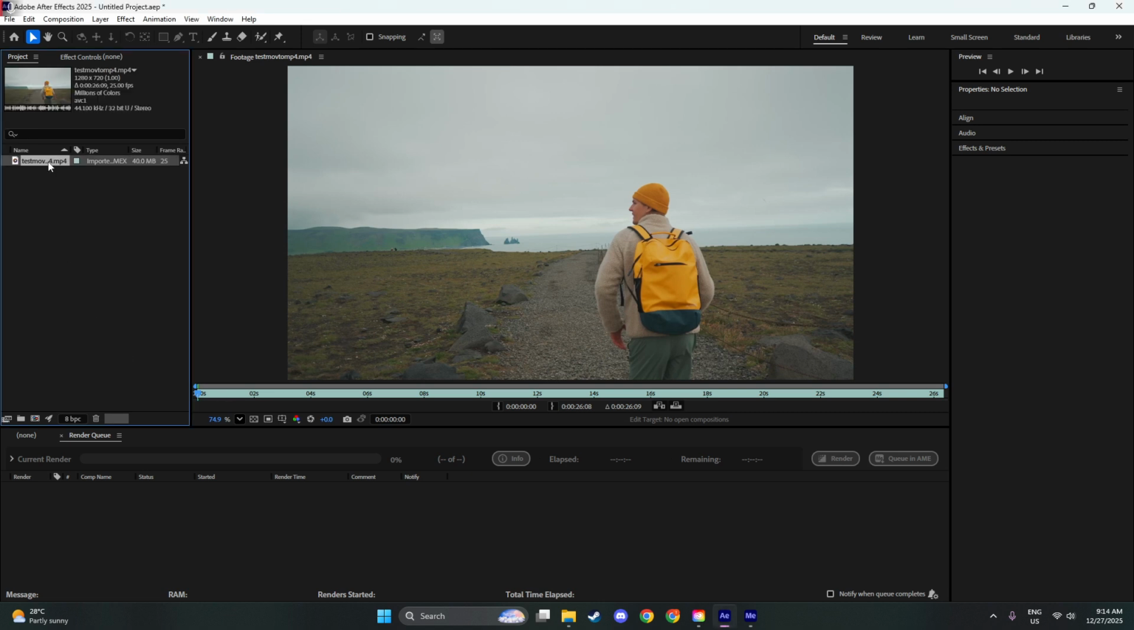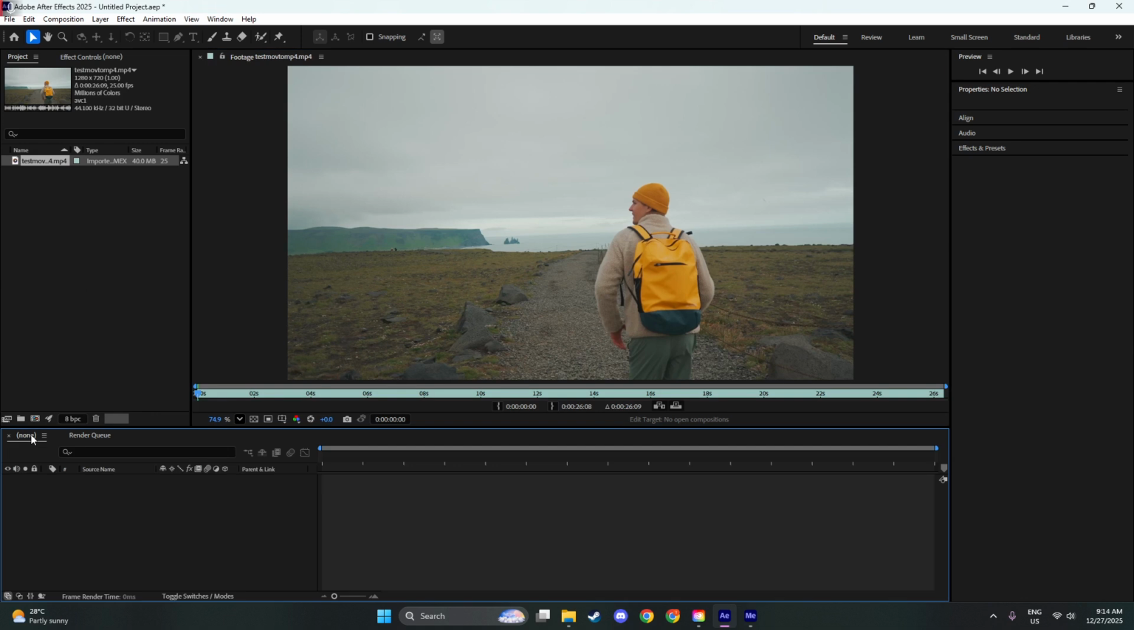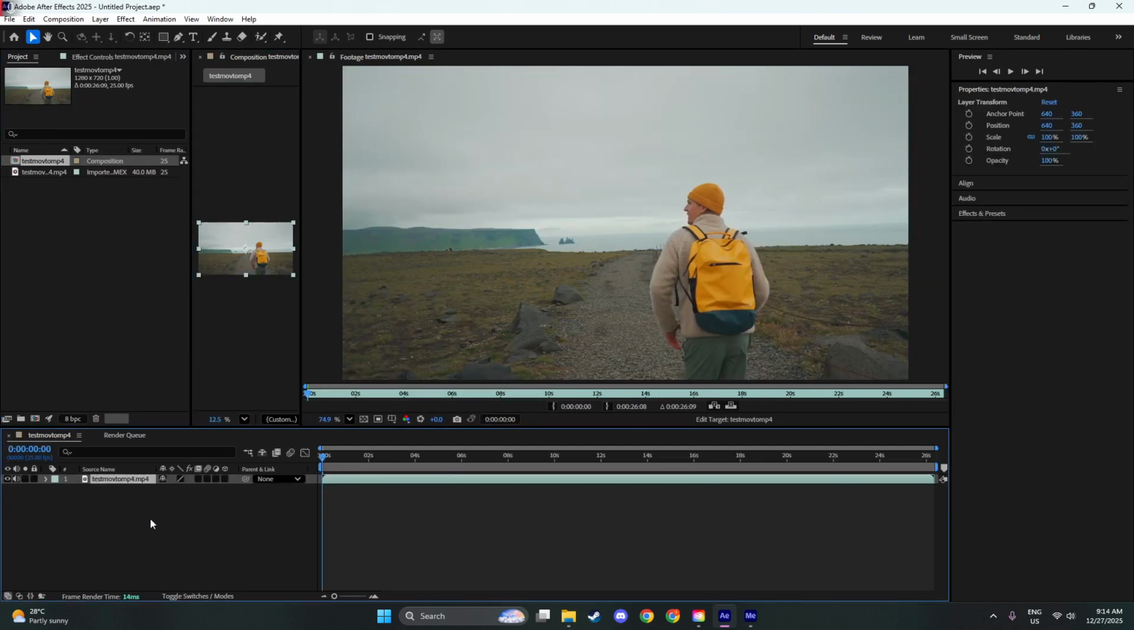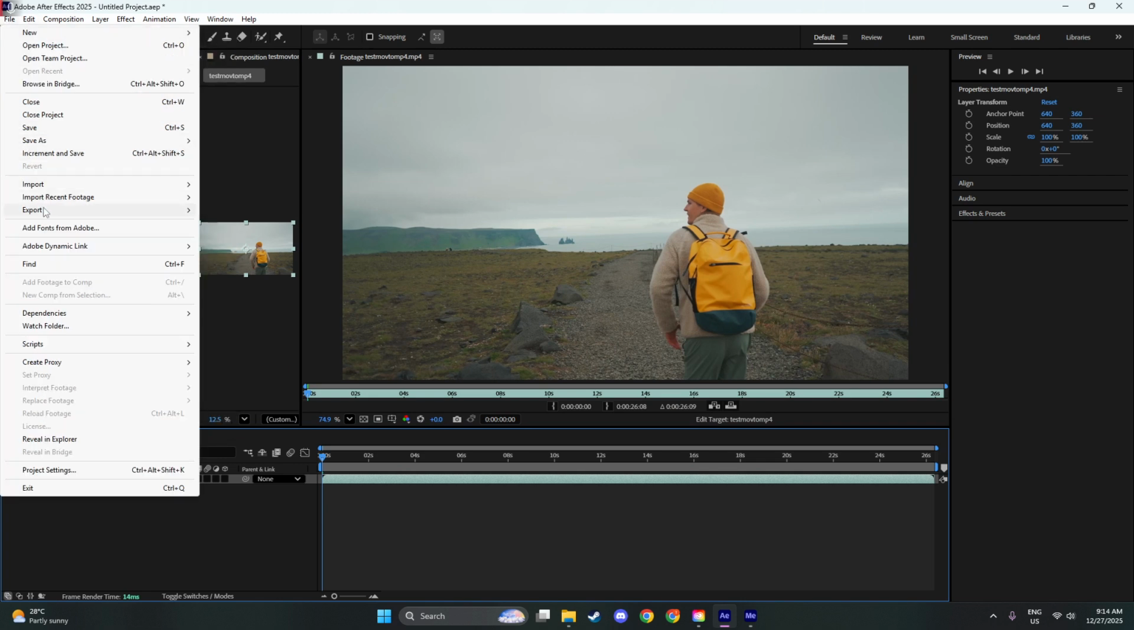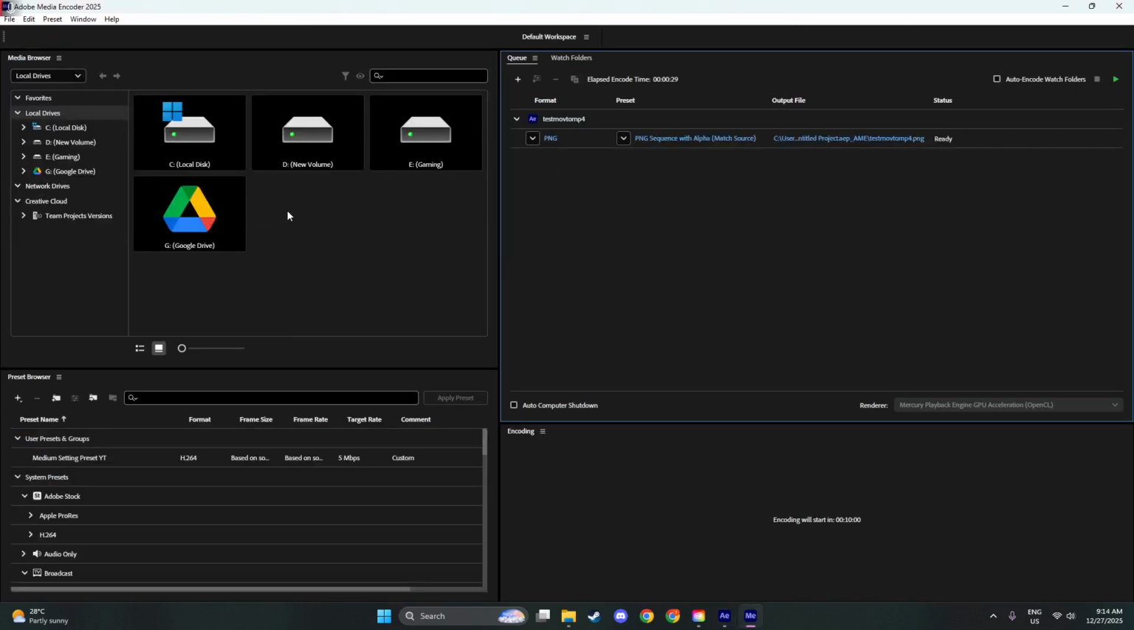Make sure it's the correct comp and that its duration and resolution are what you expect, because that's what will be sent out for encoding. With it selected, go to the top menu and choose File, then Export, and click Add to Adobe Media Encoder queue. This hands your composition off to Adobe Media Encoder, which will open if it isn't already running.